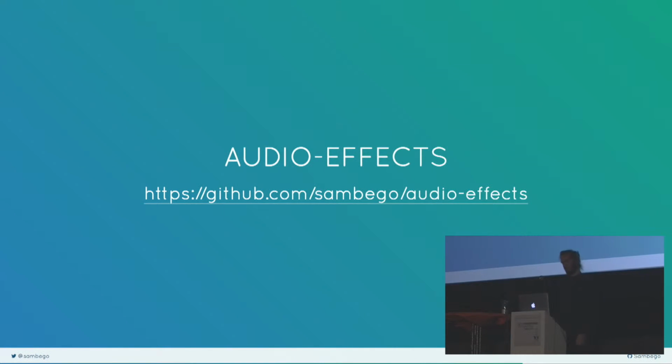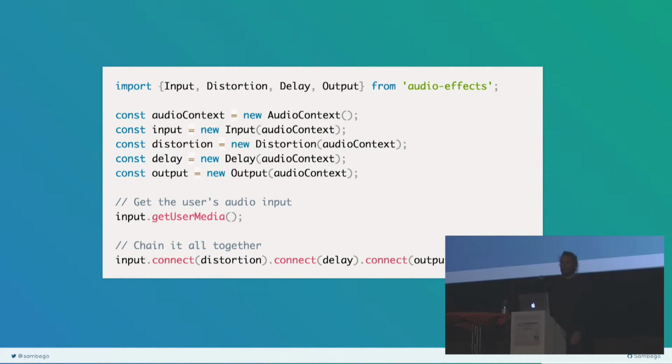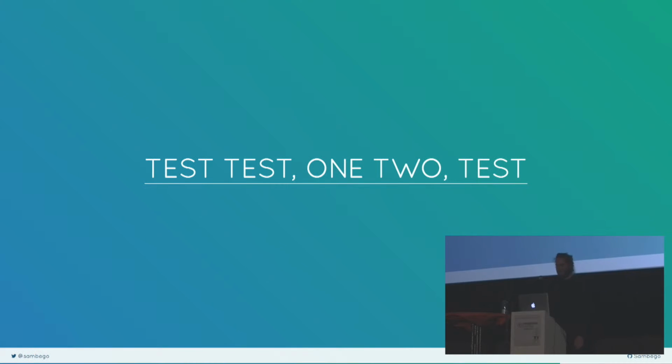That's all cool and stuff, but if you want to create all these effects, you really have to remember how to create all these complex chains. So I've started creating a library which is called audio effects, and basically you can just import the distortion, assign it to your input and output, and you have it working. If somebody's interested in that, it's on GitHub. I will share the link later. But now, let's try it out.